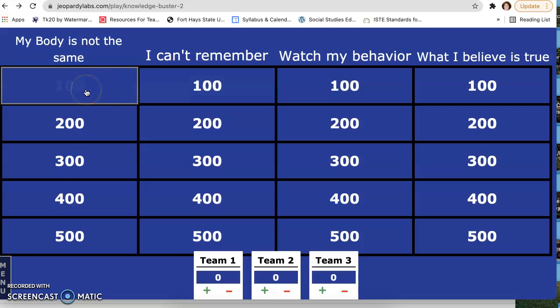And you can see after a question's been selected, the numbers fade out, so you don't have to worry about what's been selected and what has not.